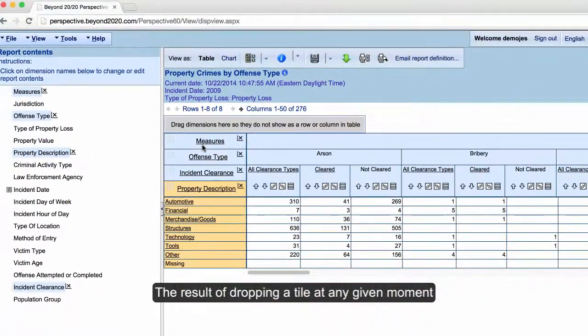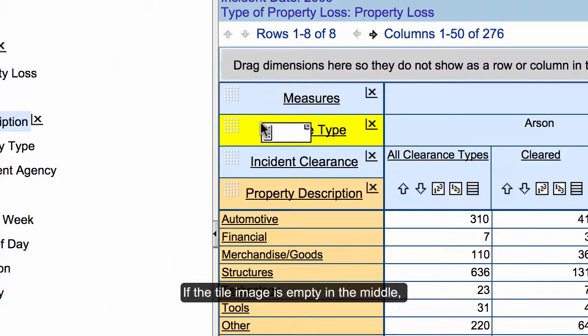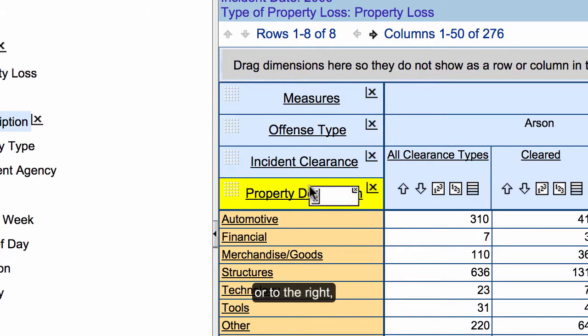The result of dropping a tile at any given moment is indicated by one of 5 tile images. If the tile image is empty in the middle, the 2 dimensions will switch places. The dimension can be dropped above or below another dimension, or to the right or to the left.